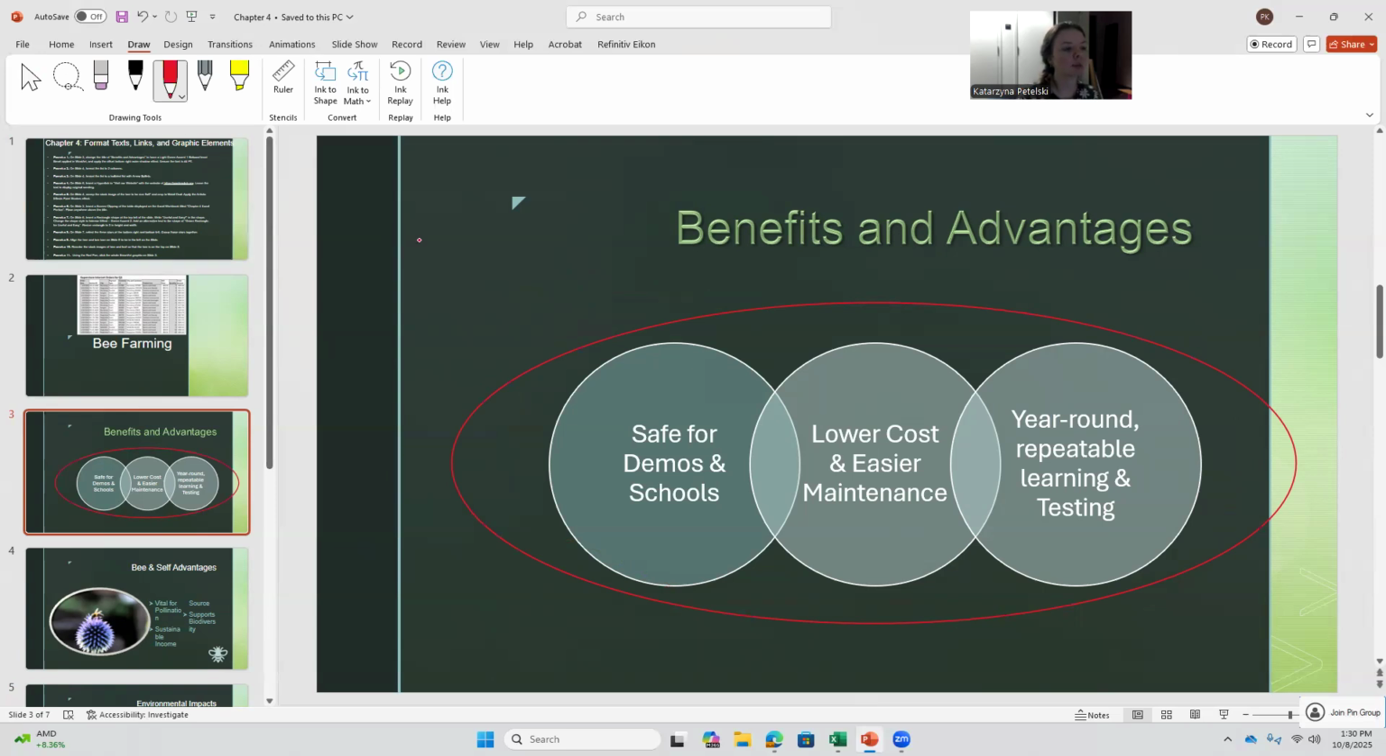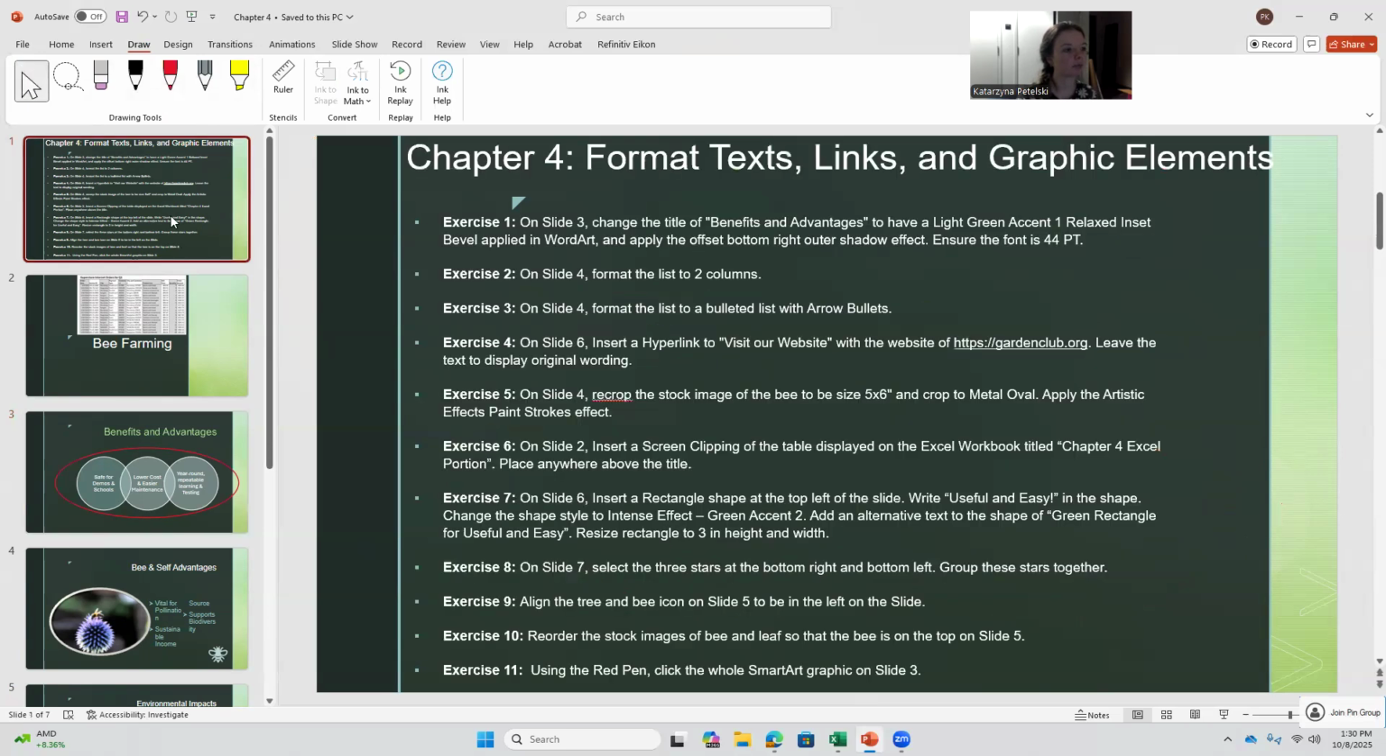And then for our mouse to transform back into our normal mouse, instead of being a highlighter or a pen, we would go back to Drawing Tools under the Draw tab and click the mouse. And now our mouse looks normal. And that's it for chapter 4.